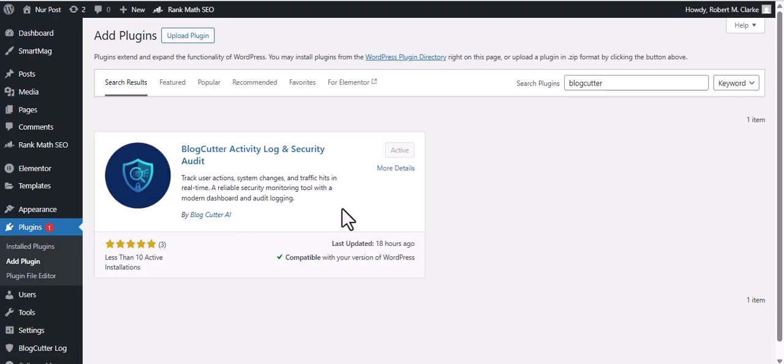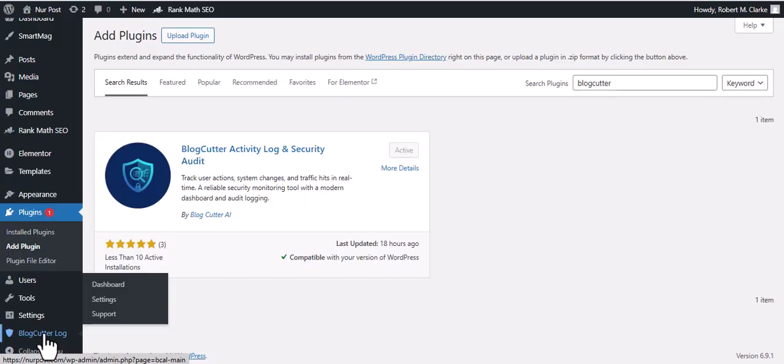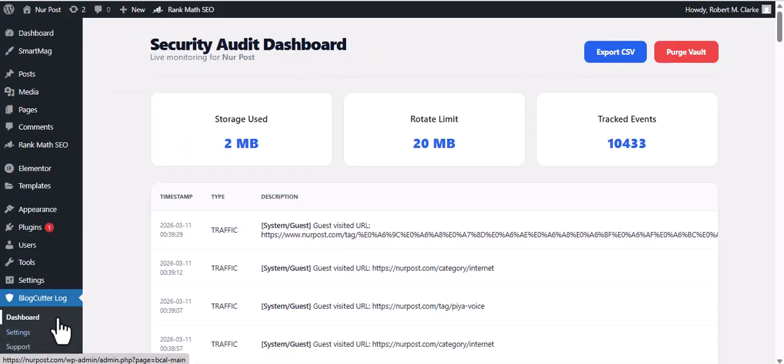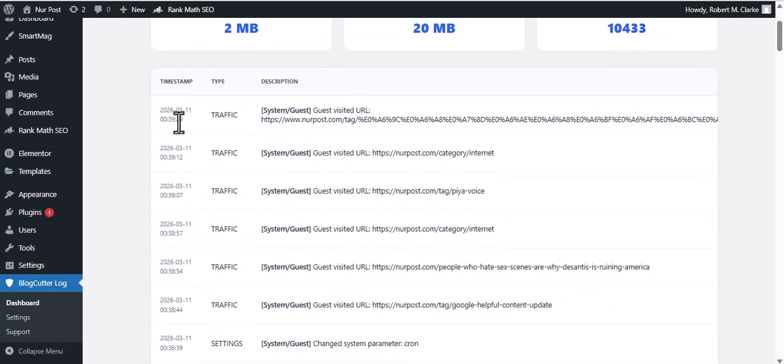So this is my active plugin. In the active plugins, there comes the Block Cutter Log. When you click here, then the interface is this. It tracks the last visitors to my website, including guests.